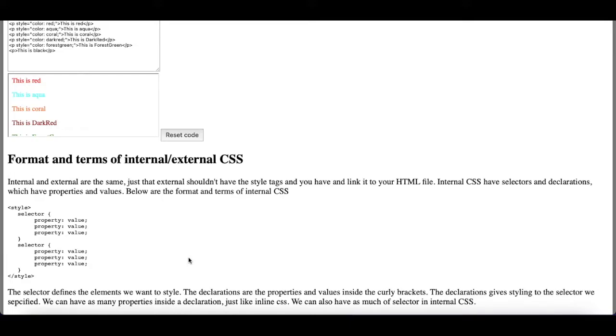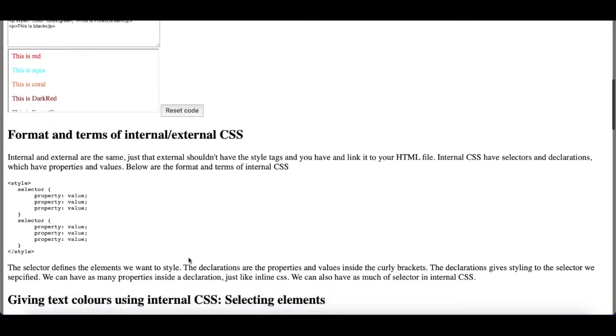The selector defines the elements we want to style, basically selecting elements. The declarations are the properties and values inside the curly brackets. The declarations give styling to the selector we specified. We can have as many properties inside a declaration, just like in inline CSS. We can also have as many selectors as we want in internal CSS.